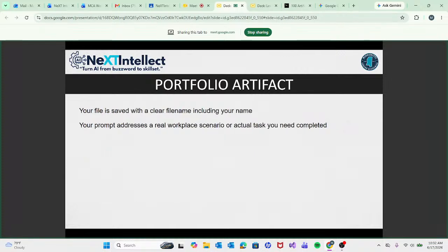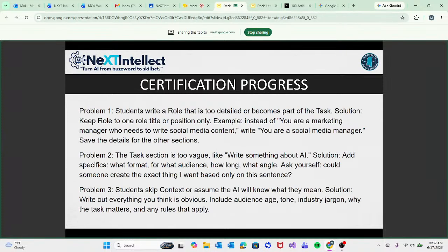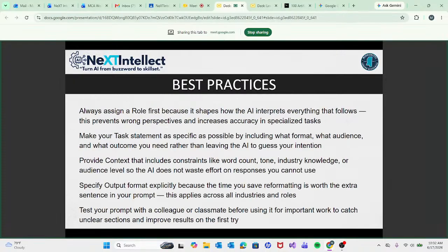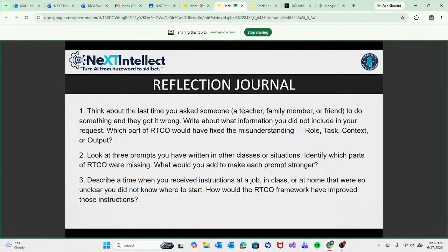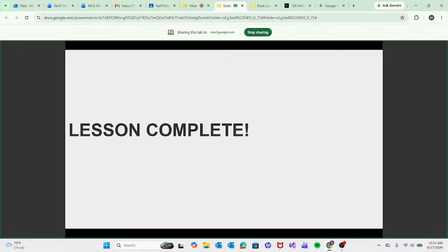That will lead you to your portfolio artifact for this lesson. You have the problems that you might face along with their solutions. Be sure to read the best practices for each lesson and your reflection journal. And that completes lesson 2 of module 3.